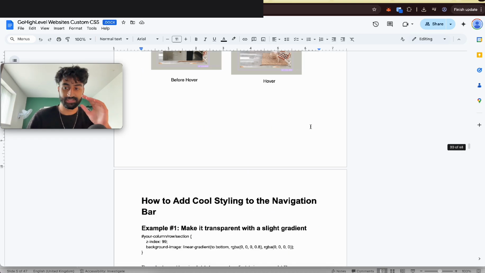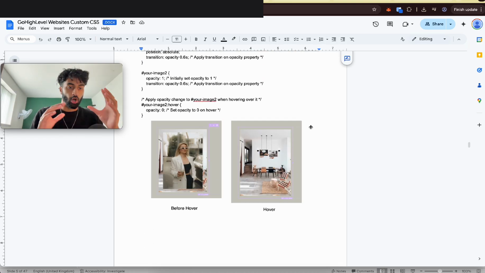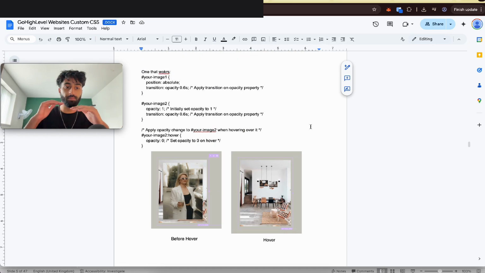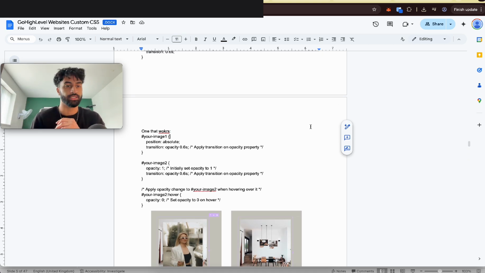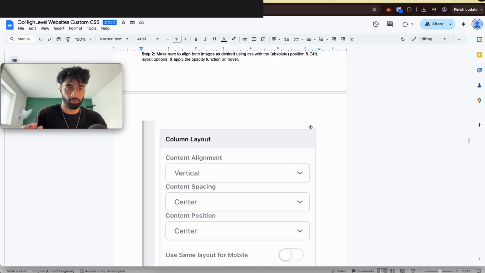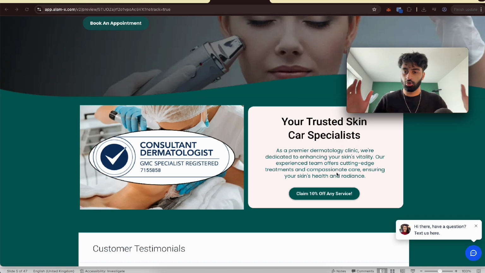I've got this super cool 68-page document for GoHighLevel websites that takes your websites from here to here. Literally shows you step by step all the code you need to do some magical things on the GoHighLevel websites that no one else has access to. And today I'm going to showcase a cool one.